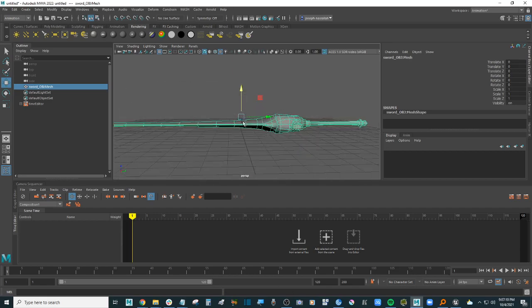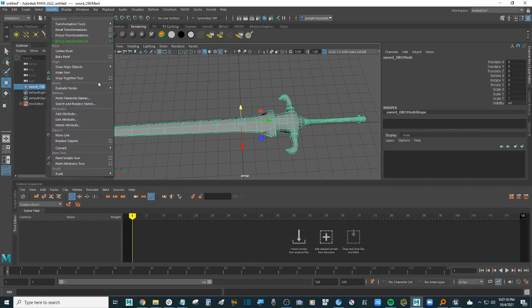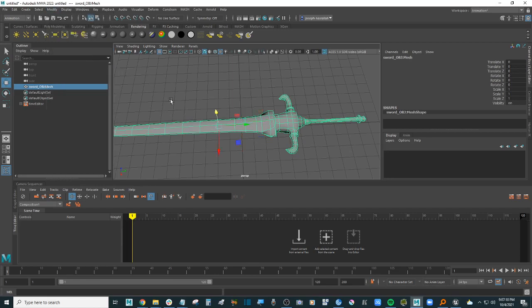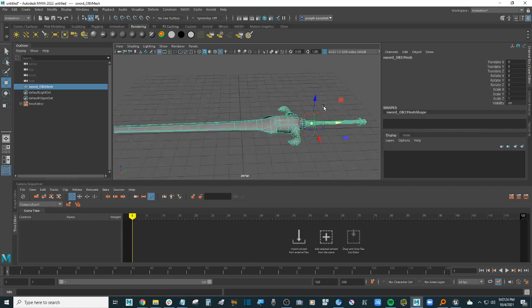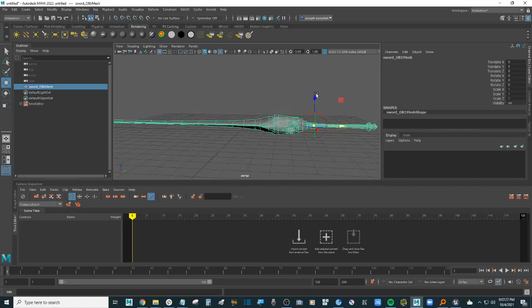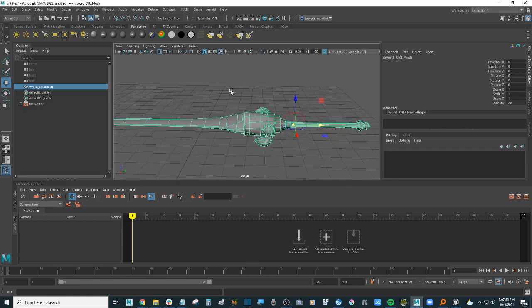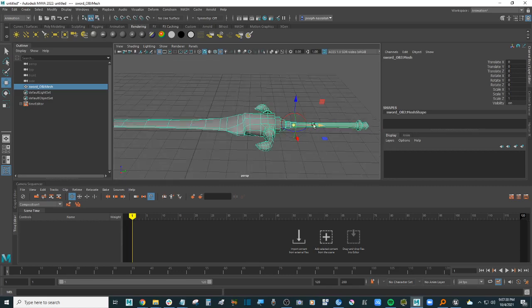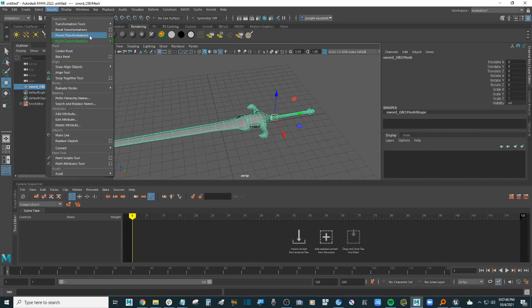Also, I would like to change the pivot. The pivot is in a little weird place. So what do we do? Go Modify, Center Pivot, and then if I press D, I can actually put the pivot in the handle where it should be. Because if you have to animate the sword, it's always better to have the proper pivot point. Okay. I'll just do another freeze just in case. I'm not sure if we have to do this after pivot changes, but let's do it anyway.